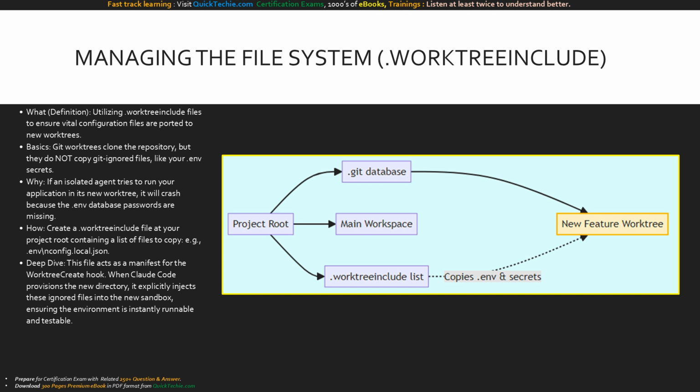This architecture diagram visualizes the provisioning process. From the project root, the new feature worktree is generated using the shared .git database. However, look at the dotted line from the .worktreeinclude list. As the worktree is created, Claude explicitly copies the local secrets, like your .env file, across the boundary and injects them into the yellow worktree node, ensuring the new environment is fully functional.